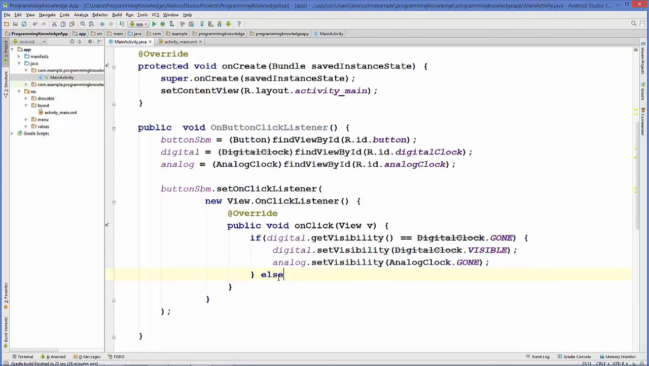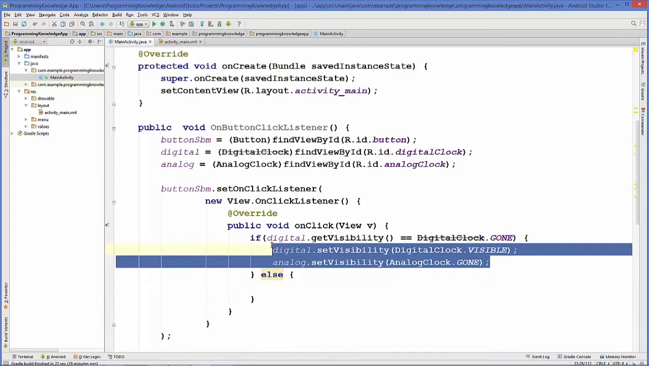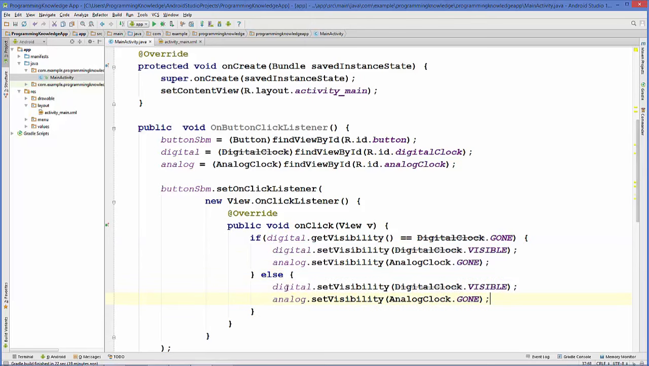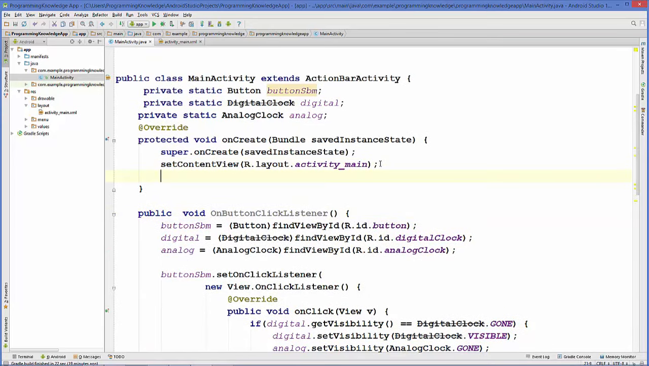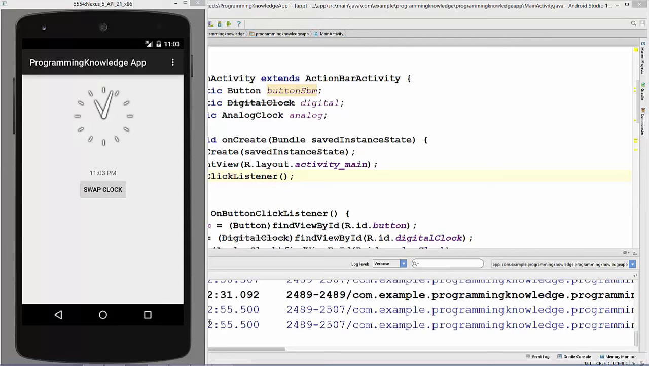Okay, so else, and in here we will do just the opposite of this action, which is we are going to disable digital clock and make visible the analog clock. Okay, now we just need to call this method inside our on create method, and now we are going to run our program.